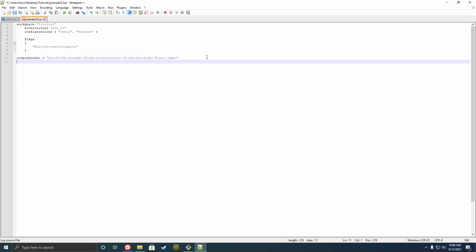So I'm just going to copy and paste this for the intermediate directory. Let's call it the obj directory. So it'll be bin-int instead, everything else stays the same.